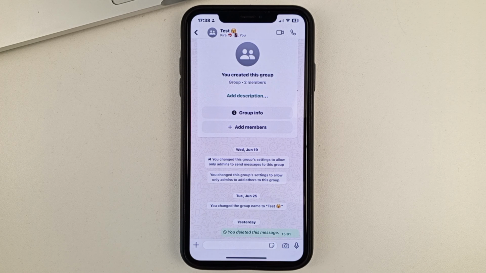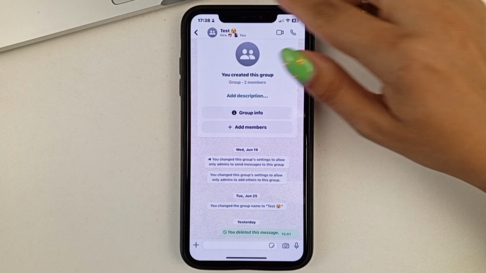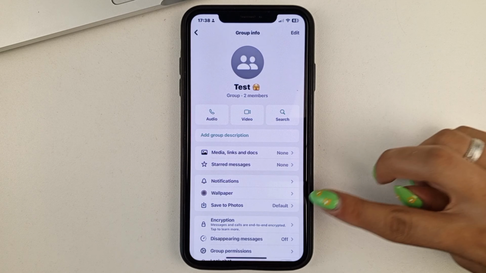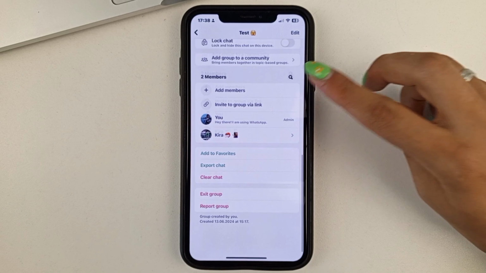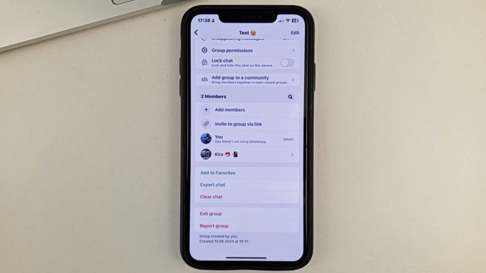Once you go to the group, you will need to click on the group name at the top of the page. And then scroll down here. And unfortunately, there is no direct function to delete a group, but there is a workaround.